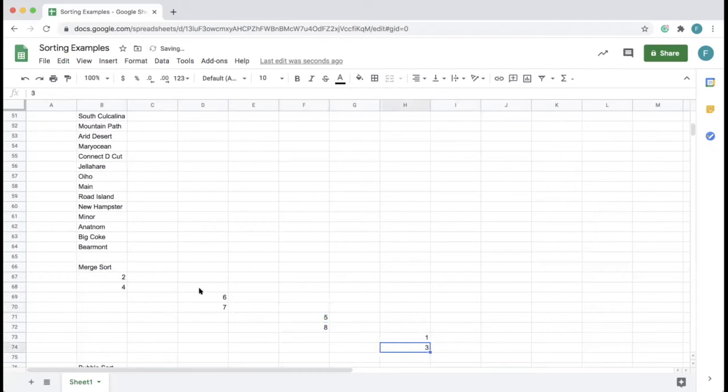So now we have length 2 lists sorted. Now what we do is we combine these ones and we look at these two elements and we see 2 is smaller than 6. And then we put the 2 in a different array. Now we look at 4 and 6. 4 is less than 6. And since we ran out of elements in this array, we can just move this over.